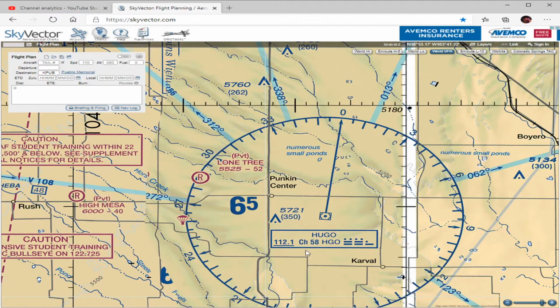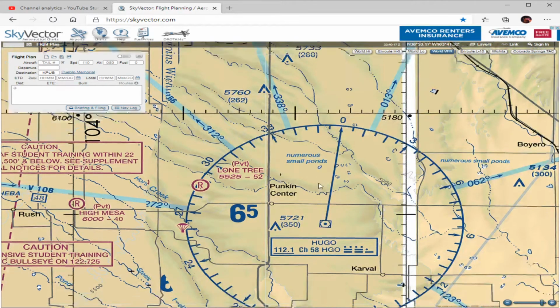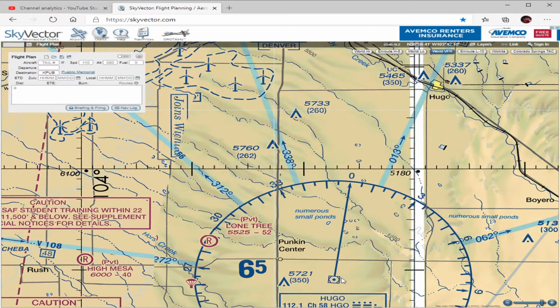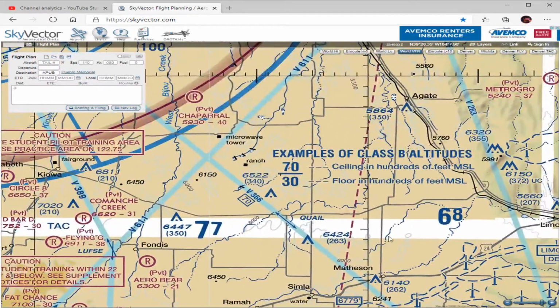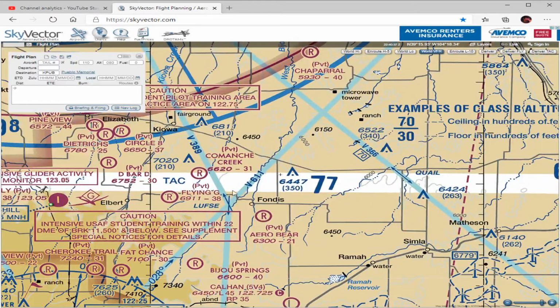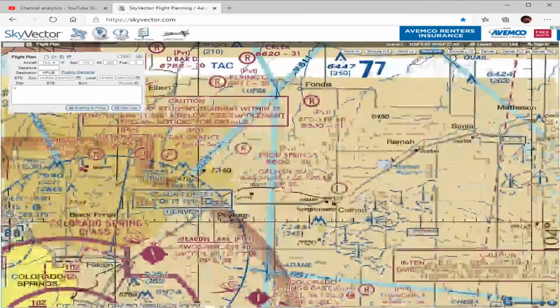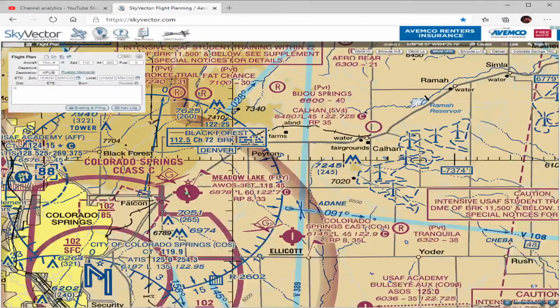And there's a lot more to it, but we're going to keep it as new as possible. So you can plot courses around the map. Okay, so from Hugo, once you fly directly over the radio station, you can turn to 338 degrees or any of these other directions, and you know that you're flying on a Vector Airway to another intersection. Here's Quail. This intersection is called Lufsey. And then we could go back to the airport.